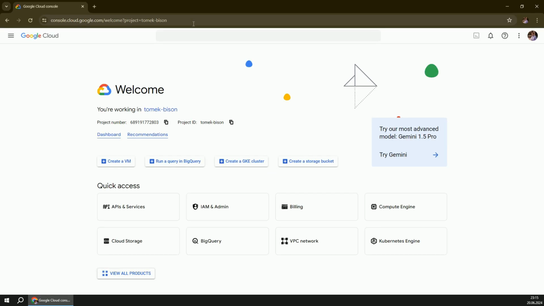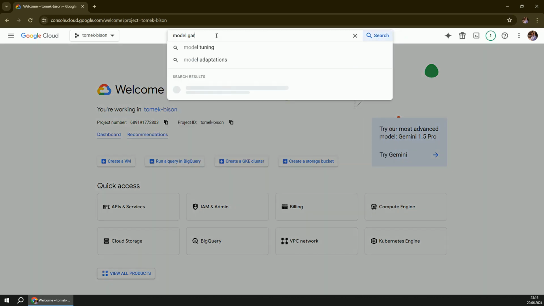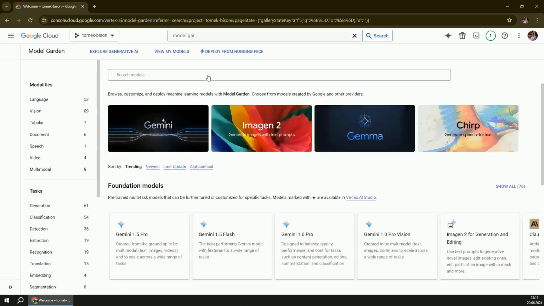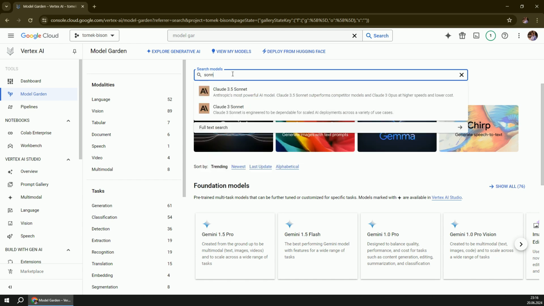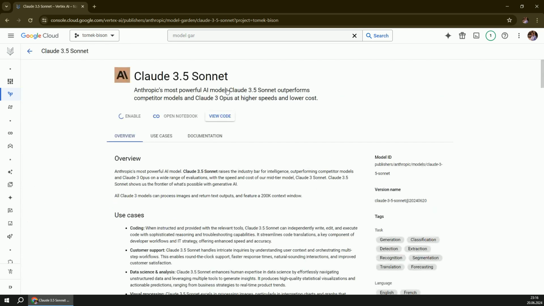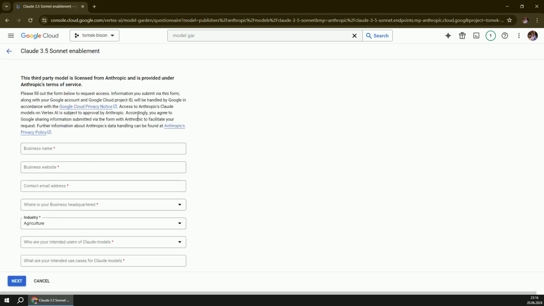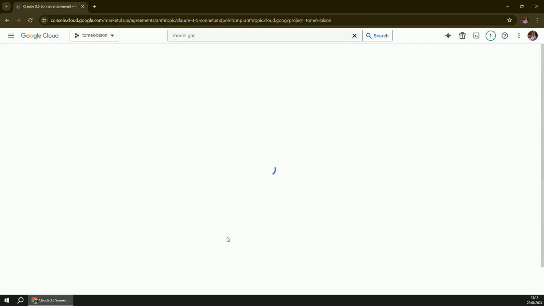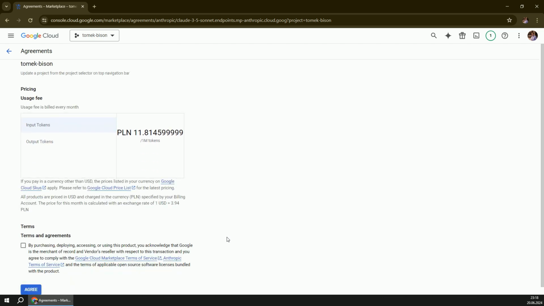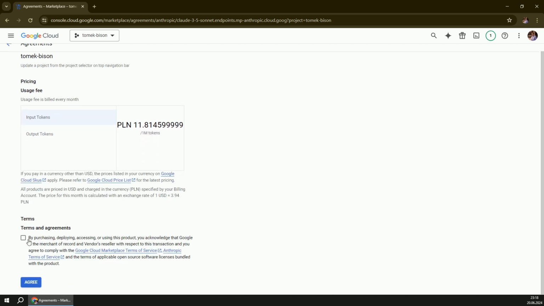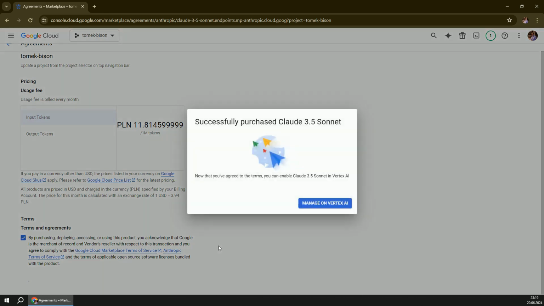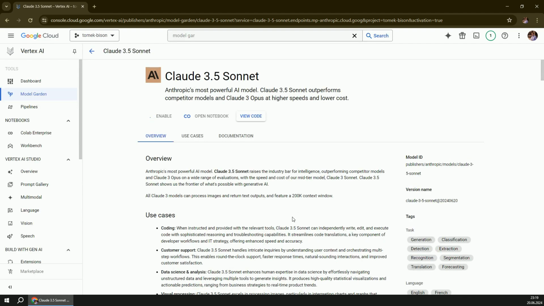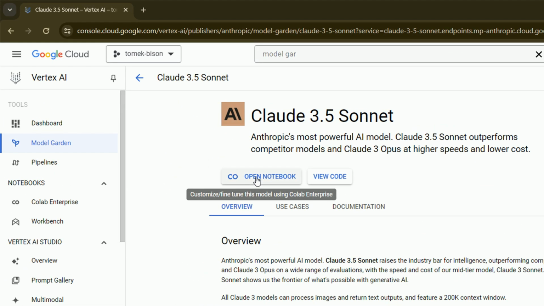Let's start by navigating to Cloud Console, and I'll go to Model Garden straight away. I will search for Claude 3.5 Sonnet, and to enable that, it's quite simple. All you have to do is click Enable, fill up a short form, and go next, accept pricing as well, and terms and agreements. Let me do that as well, and agree with that. And after a couple of seconds, Claude 3.5 Sonnet should be successfully purchased and available. And just like that, we are ready to start.